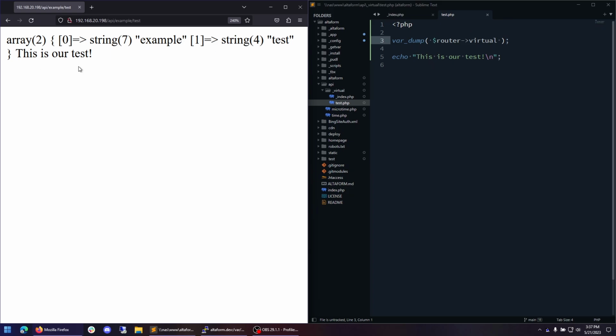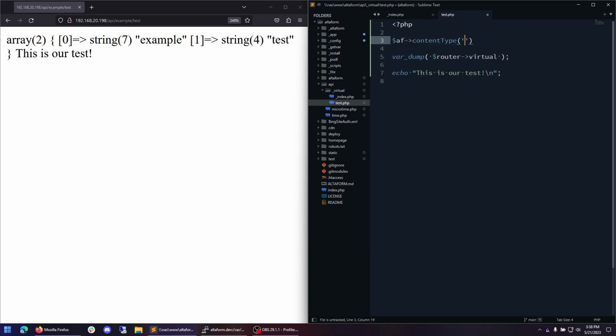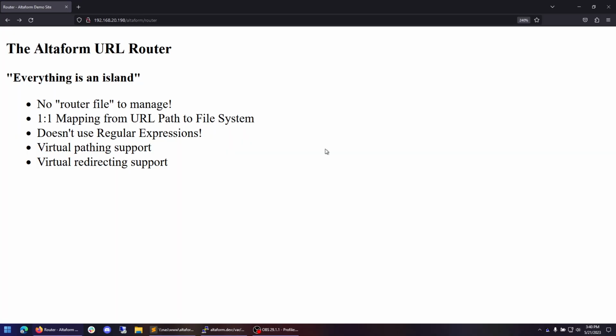Right now, Altaform is outputting this as if it was an HTML document, including headers and footers. But instead, to make this easier to read, let's output this as a text document instead. Let's go to the beginning of our code and add the line AF arrow content type, and then put txt inside of it. Let's save that and then refresh our browser. We can now see that it's being passed and processed as a text document rather than an HTML document.